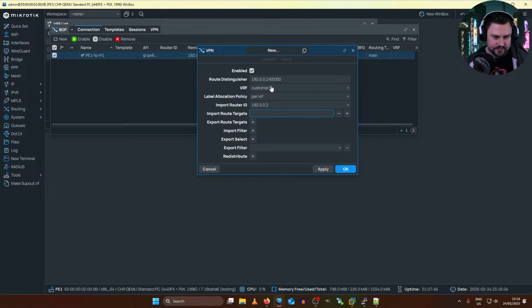So here we can specify the same type of thing. So maybe I want to import the route targets as... actually, I want to change this route distinguisher because we kind of want this a little bit unique for certain things as well. So I'm going to use maybe a different ASN here.